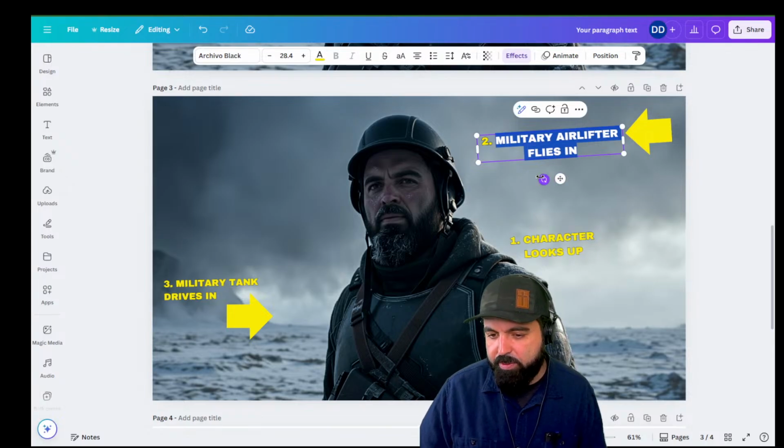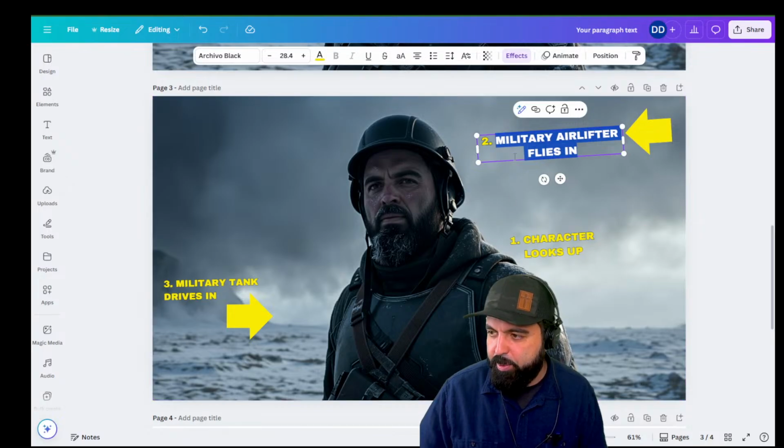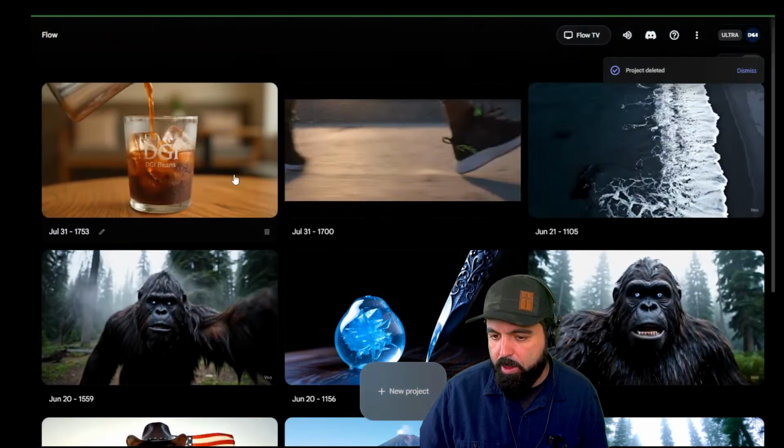No, I'm not using Canva to make video. I'm using Canva to annotate the image. I'm annotating the image before I put it up to Google Flow. I'm using Google Flow to make these videos.